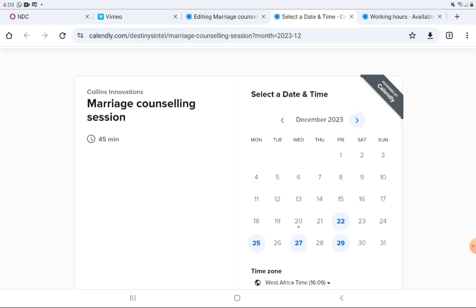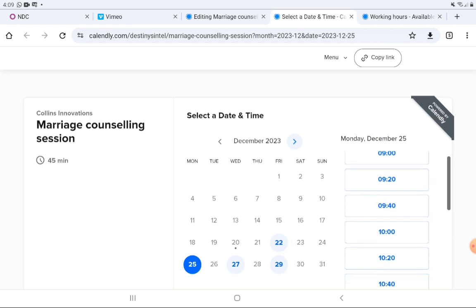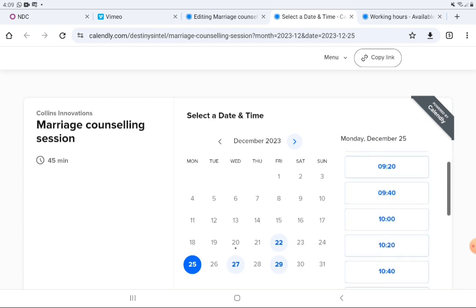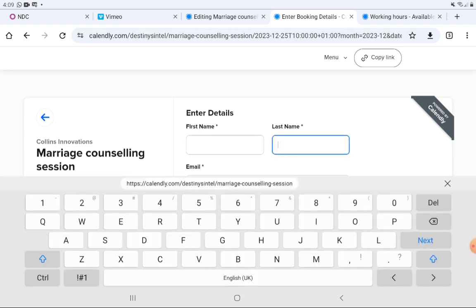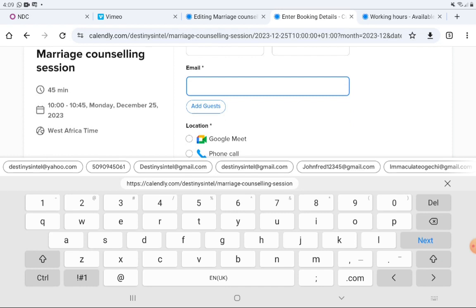The invitee will look at the calendar and say, okay, I prefer the 25th. You click on it, then you choose the time. This is my time range, my time of availability. You say, okay, I prefer 10 a.m. He chooses, then he clicks on next. Then you can see first name. You can add his first name, his last name, and his email, just like we formatted just now.